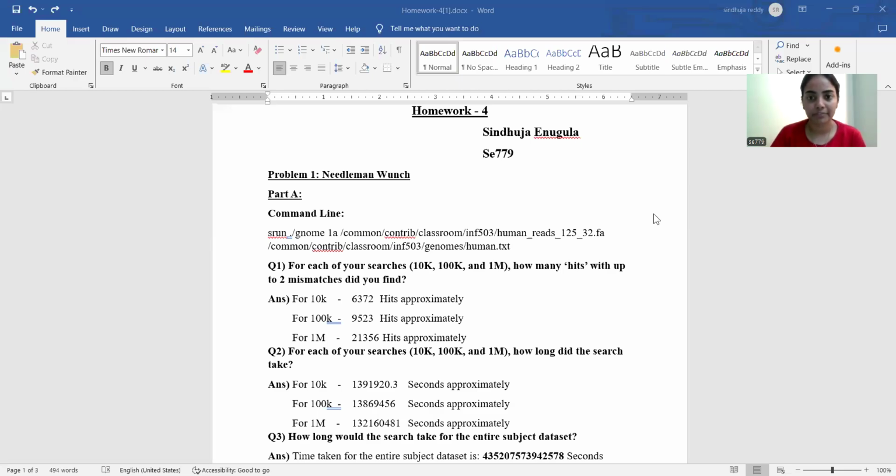This is Sindhuja. I'm from Hyderabad. I'm going to explain my homework. The first problem is the nearly mismatch problem.